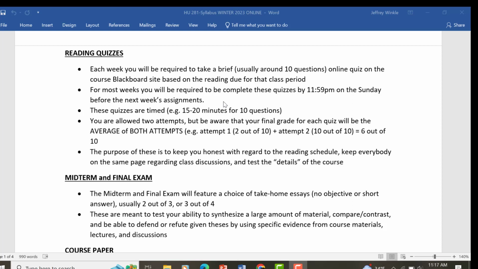And so these are timed. A lot of the quizzes are 10 questions, and usually I'll give you 15 minutes to take that quiz. Again, I'm not out to trick you. These are mostly multiple choice, with maybe a handful of true and false questions, just basically to keep you honest about the readings, testing basic comprehension of the readings I'm asking you to do.